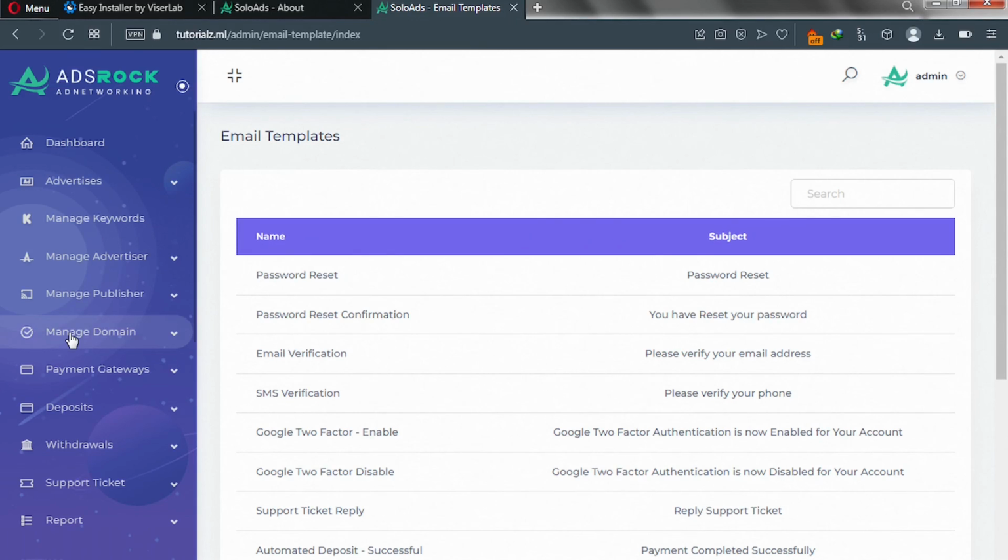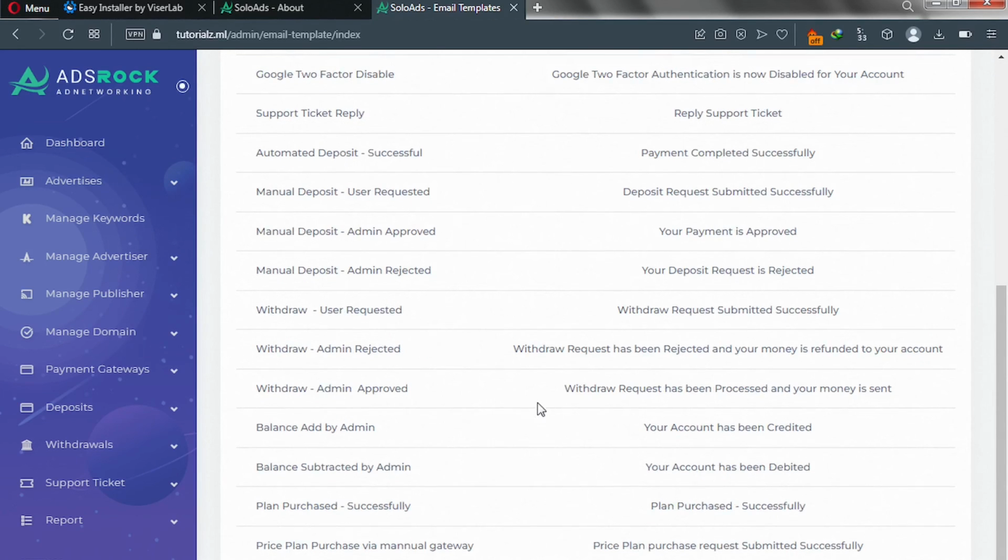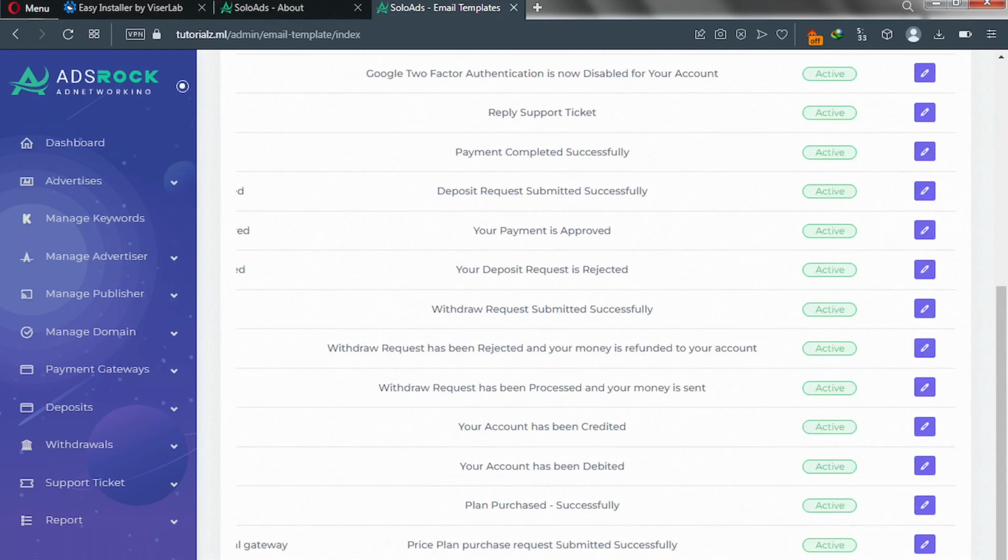Now these are the templates or emails that will be sent out whenever an activity is triggered. Something like password reset, confirmation, email verification. So these are your email templates. Please scroll down. Now if you want to edit these templates, there's a pencil icon here. You just click to edit.